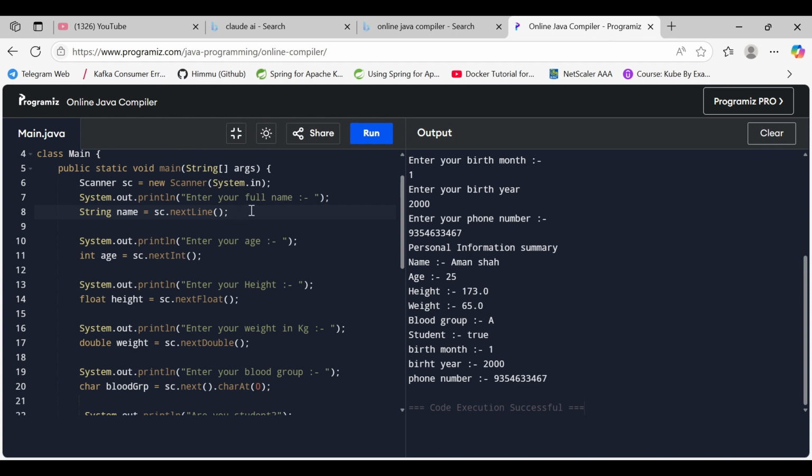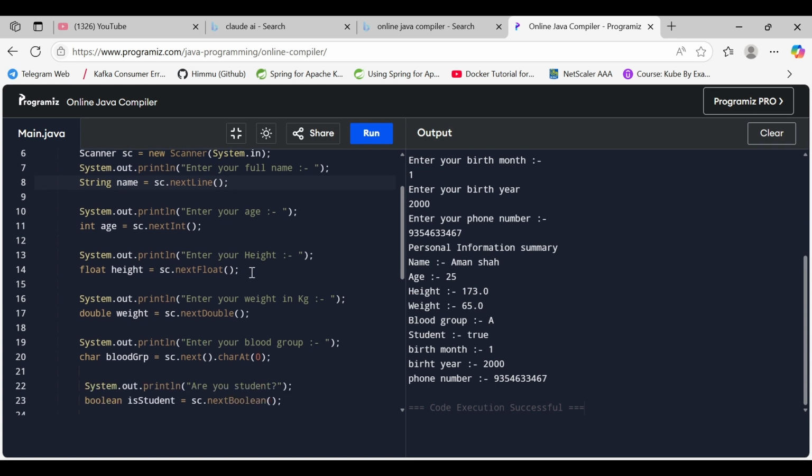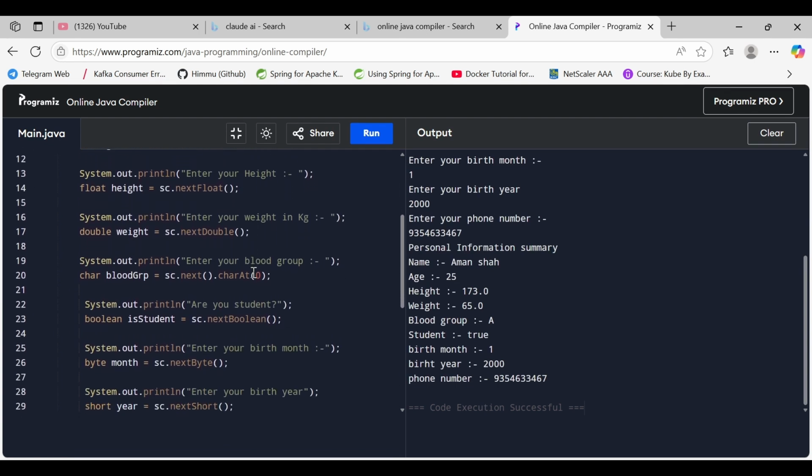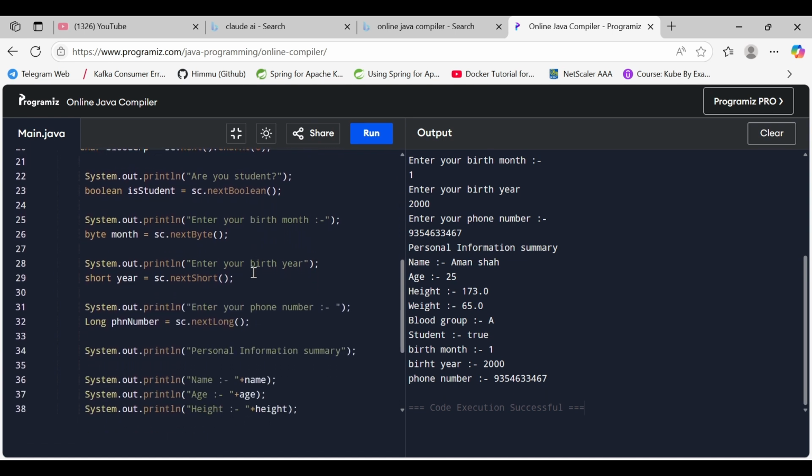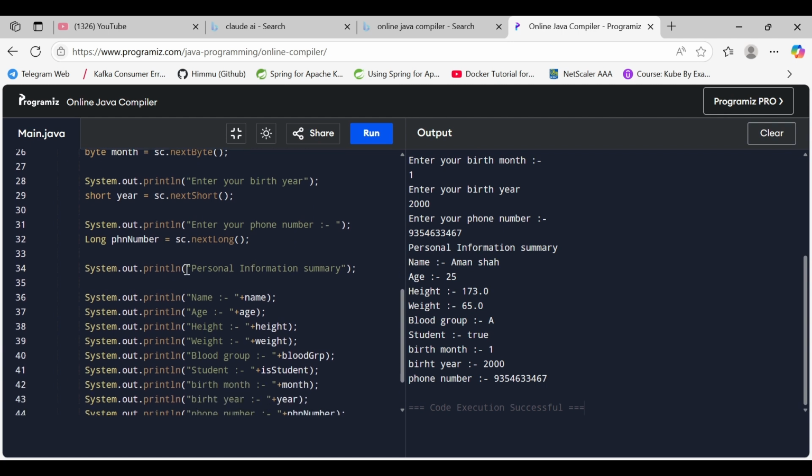पहले ये प्रिंट हुआ फिर यूजर ने दिया, फिर ये प्रिंट हुआ फिर यूजर ने दिया. हाइट, देन वेट, देन ब्लड ग्रुप, देन स्टूडेंट है या नहीं है. ओके, देन मंथ, देन ईयर, देन फोन नंबर. After that I printed this personal information summary.